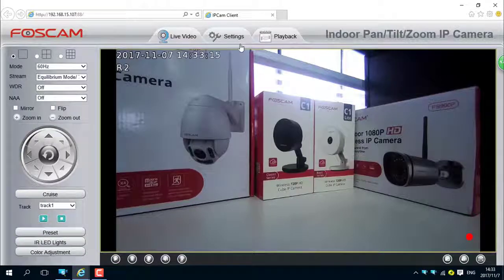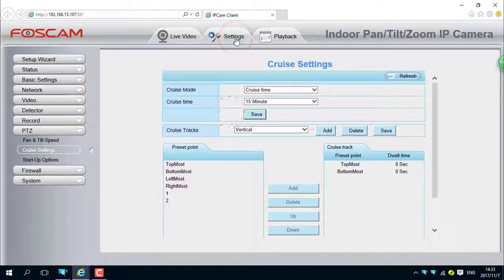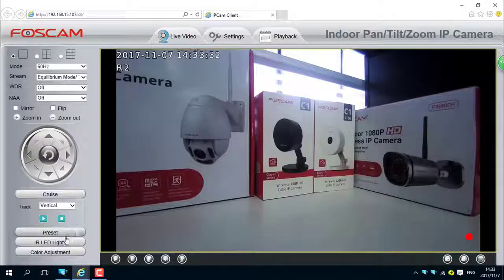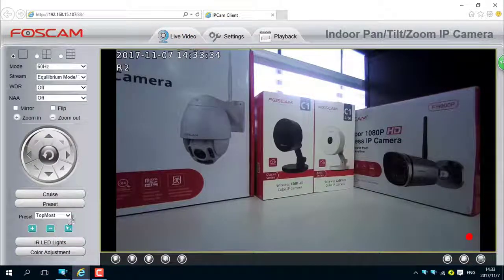If you want to delete or change the cruise track, just choose the current cruise track and click the Delete button. To delete a preset, just choose the preset and click on the minus button.